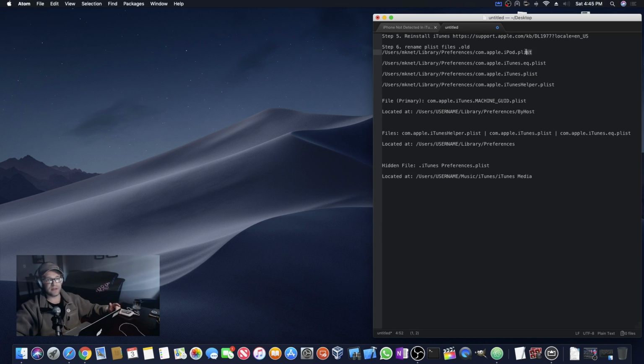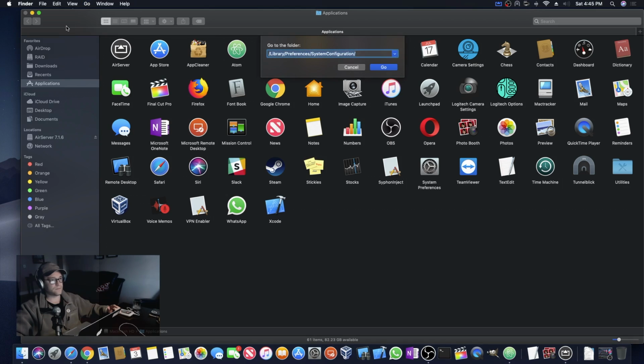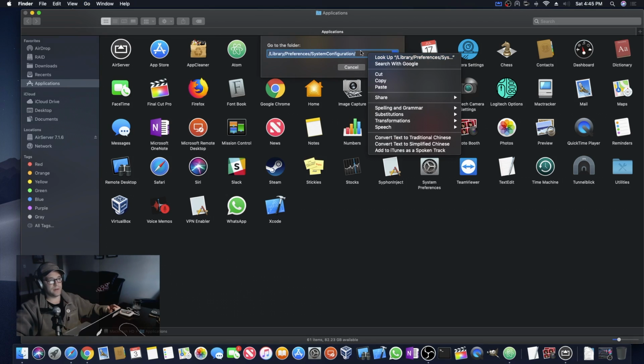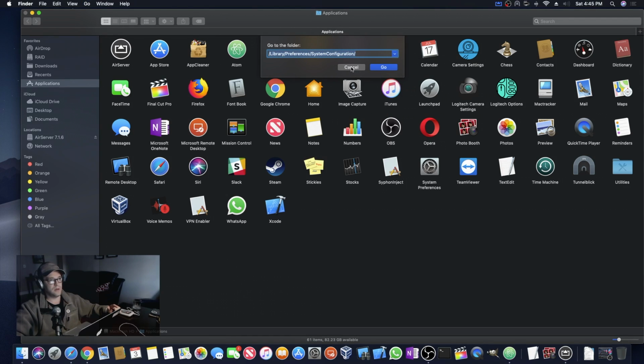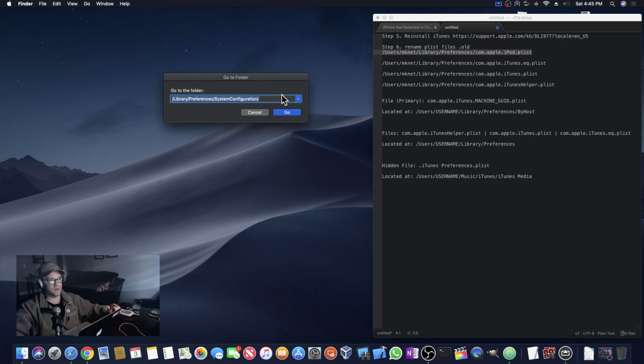So let's go, for instance, here. I'm going to right click, copy, and then we're going to go to Finder, go to folder. Actually, let me cancel here because I don't want this window. Now we're going to do that again, go to folder. There we go. You should just get this little window that pops up here. Right click and paste.